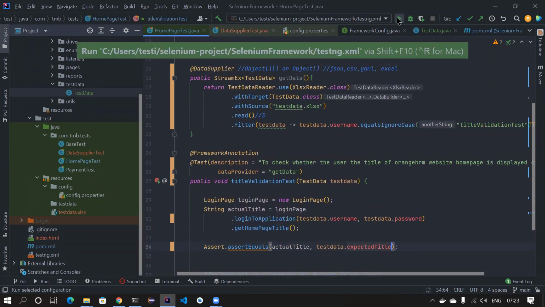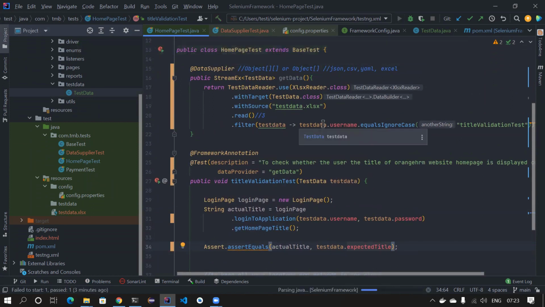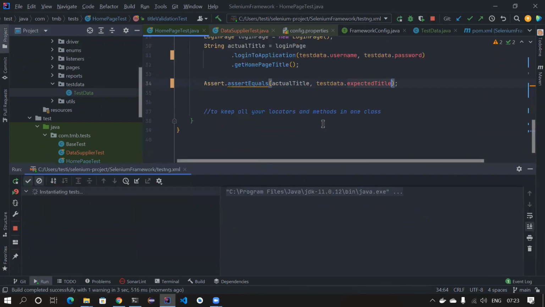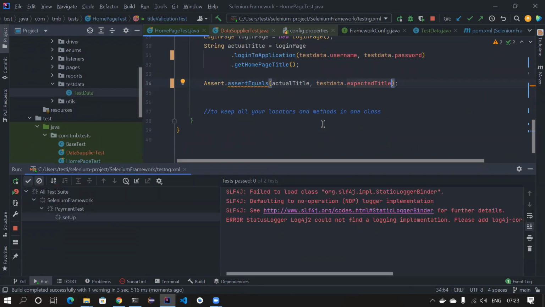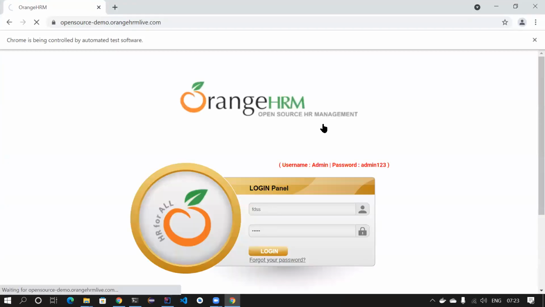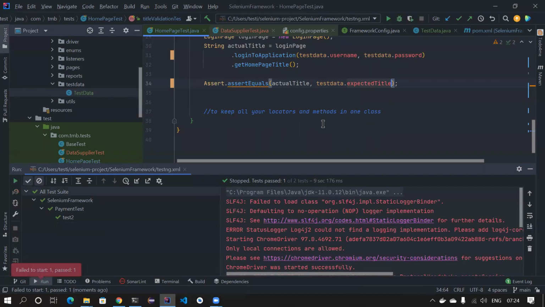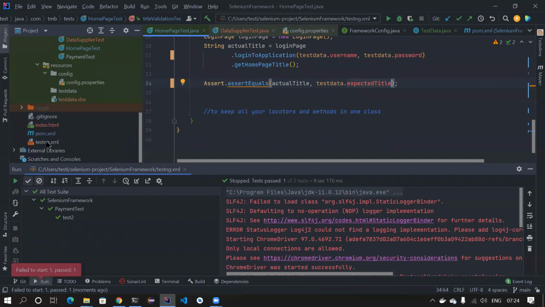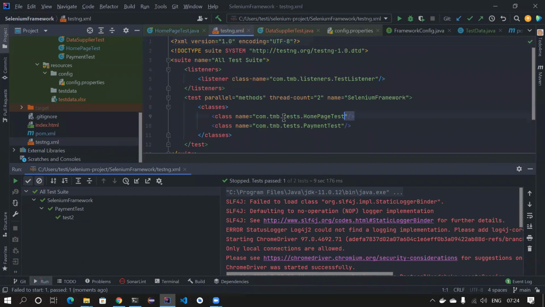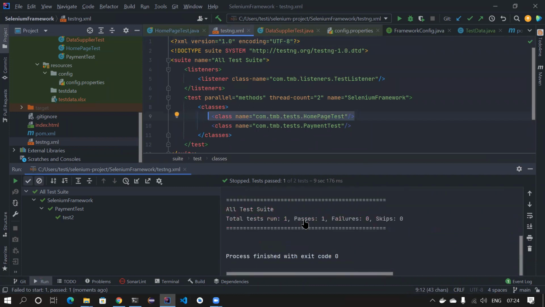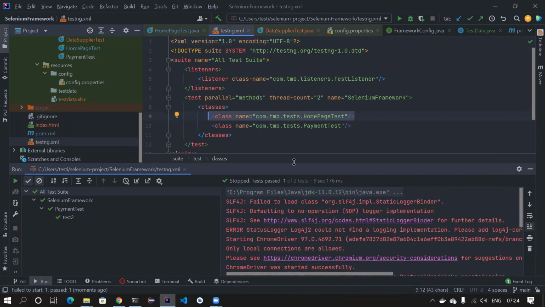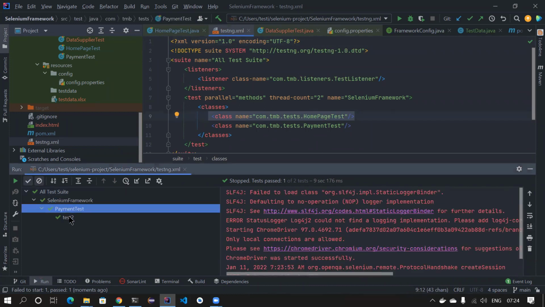Let's try to run it now and check what's happening. We are not writing any for loops. Everything is taken care of automatically by this library. It seems the test is still not getting picked up. Let's go and check the testng.xml. So the homepage test is there, but it is not getting run. Quite strange.